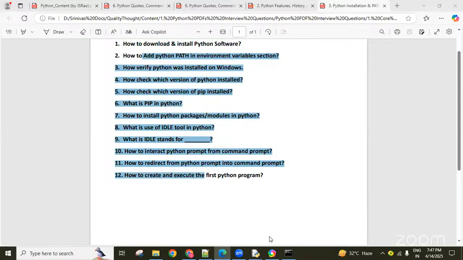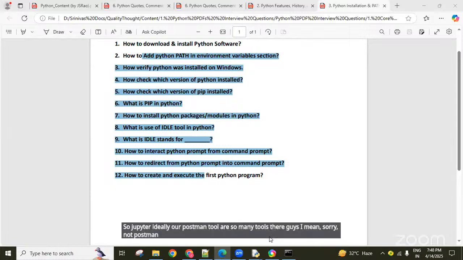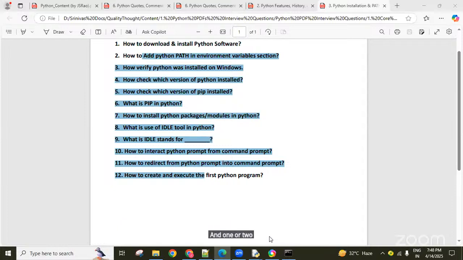So Jupyter, ideally, or so many tools there, guys. So PyCharm IDE, Visual Studio Code IDE, Sublime Text. So many are there. Whatever you are feeling compatible with, you can use that one. On my side, I'm going to use Jupyter right now, and in the coming days I'm going to use the PyCharm IDE, and one or two programs I'll show you using the Visual Studio Code IDE also.